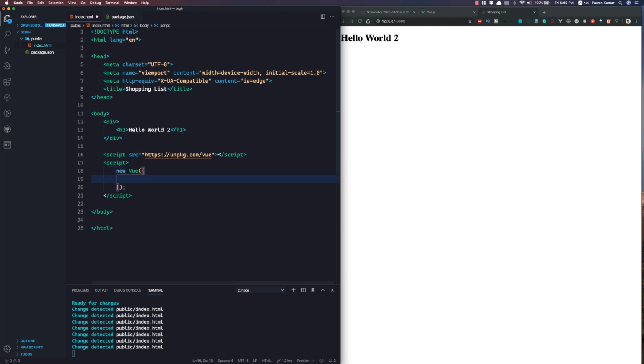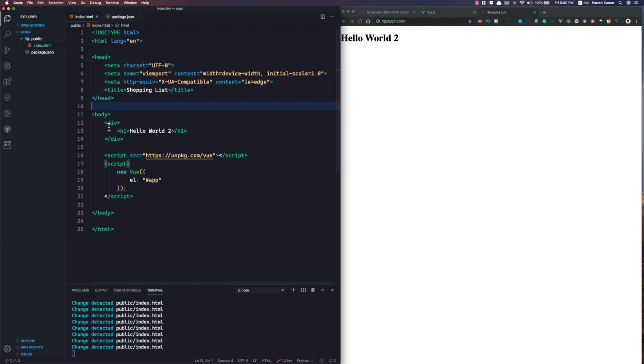Now there is something called el, for element, which says which element it is actually targeting in the HTML. We can say #app, which means the ID of the element should be app. So like we have this div, if we give it the ID app, then it will attach to this particular element. Everything will be drawn inside this particular div. That's why we are writing this.